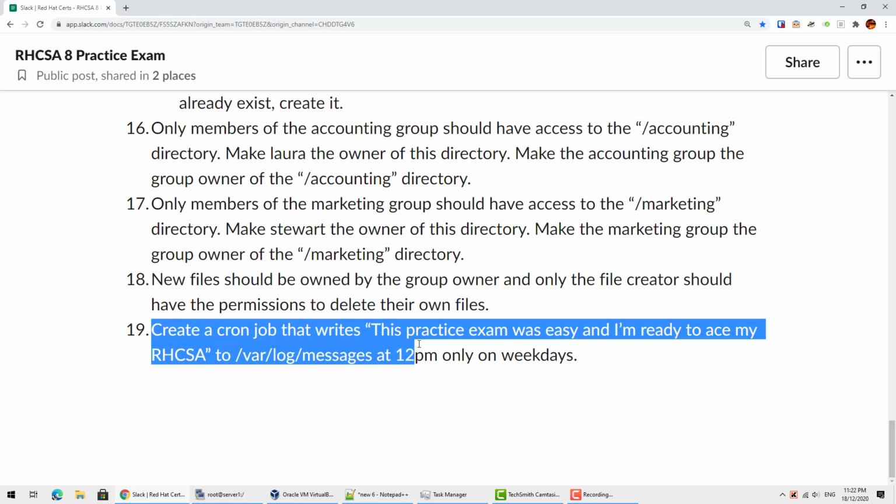So the final one is to create a cron job that writes "this practice exam was easy and I'm ready to ace my RHCSA" to /var/log/messages at 12 p.m. only on weekdays. Because we've got a Pacific time, the first thing I would recommend is ignore the time initially, because you want to be able to actually test this and make sure it works. The best thing to do is write one time into the local time. In my case, it's 11:23. I'll probably do it a few minutes ahead and just make sure it actually does print, and then you can obviously adjust the time later.